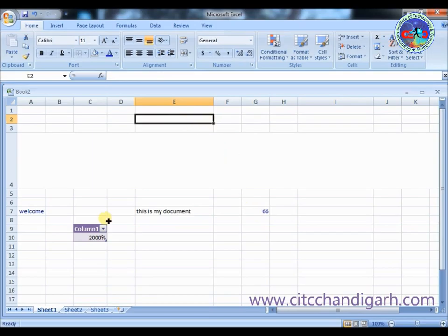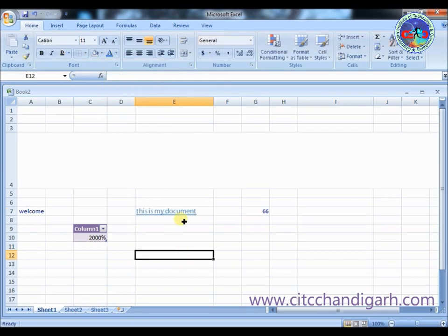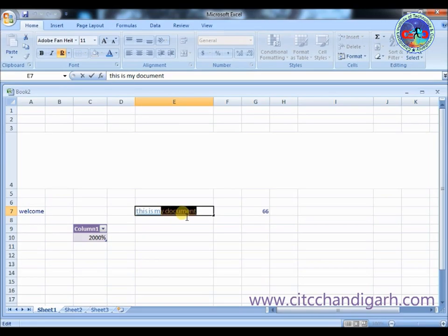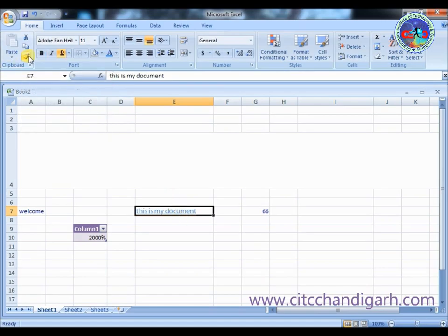There is another very special option. If I highlight this, underline it and give it a color, and I want the same format here, click on this. This is the format painter. Format painter is used to copy formatting from one place to another. Select the cell, click on format painter and place it on this cell. This cell will be totally changed according to this.